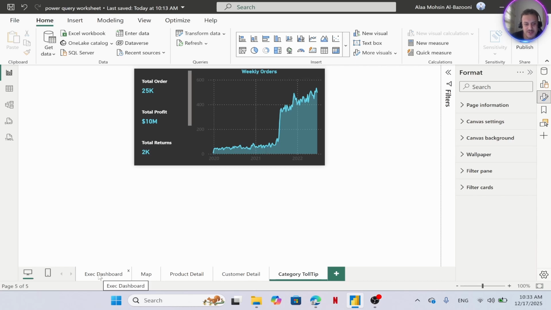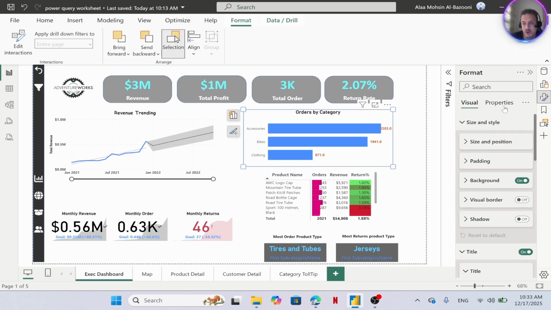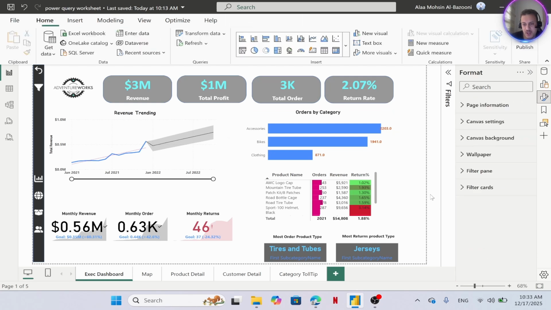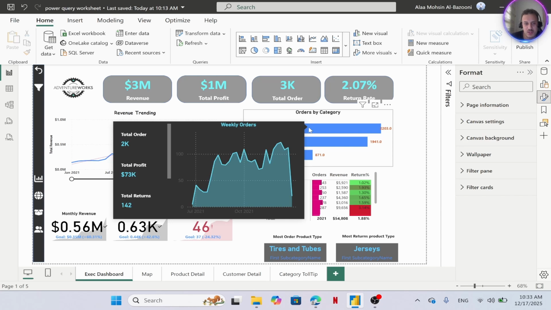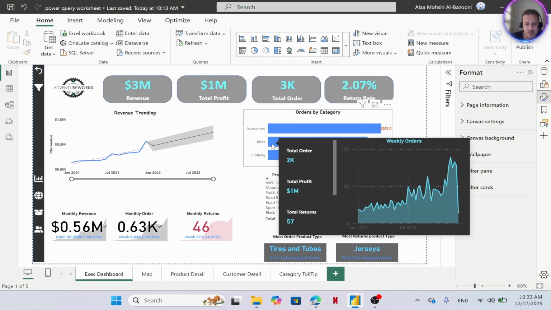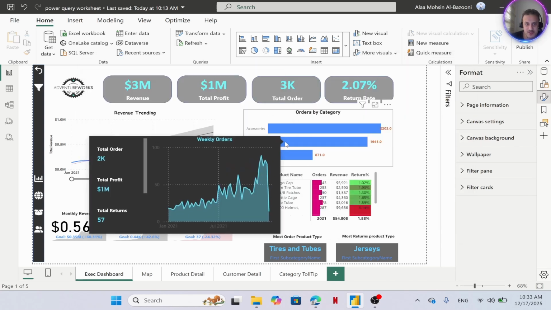Now if you go back to the executive dashboard, and you need to update the tooltips, double click, and from properties we have tooltips. So now you will see, instead of default, we have report page. And from report page, go to the page and choose category tooltips. Okay, close. If you hover, this is for accessories, this is for biking, and this is for clothing. Total order 871, and it is totally dynamic and it's changing. So this is how to create advanced tooltips.